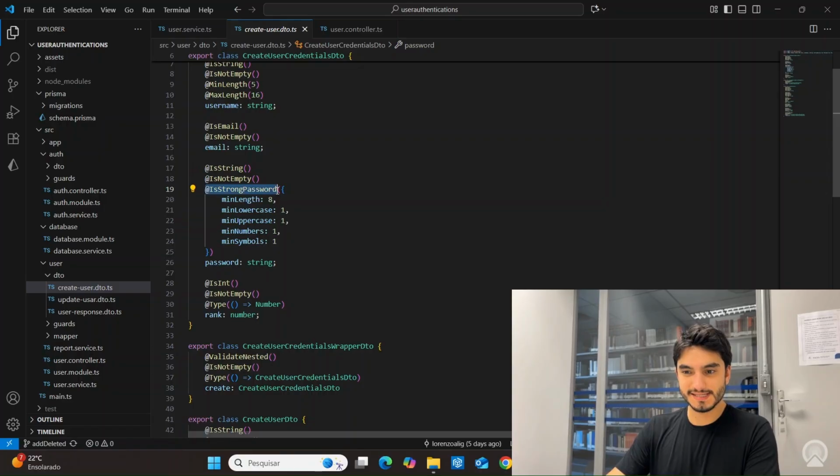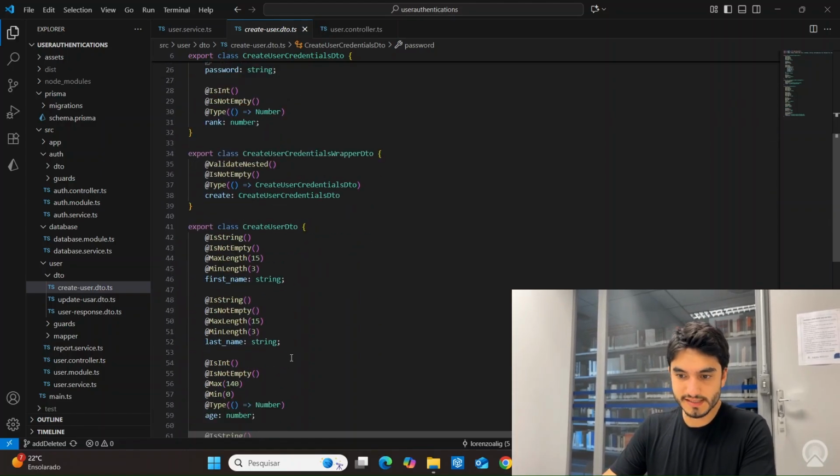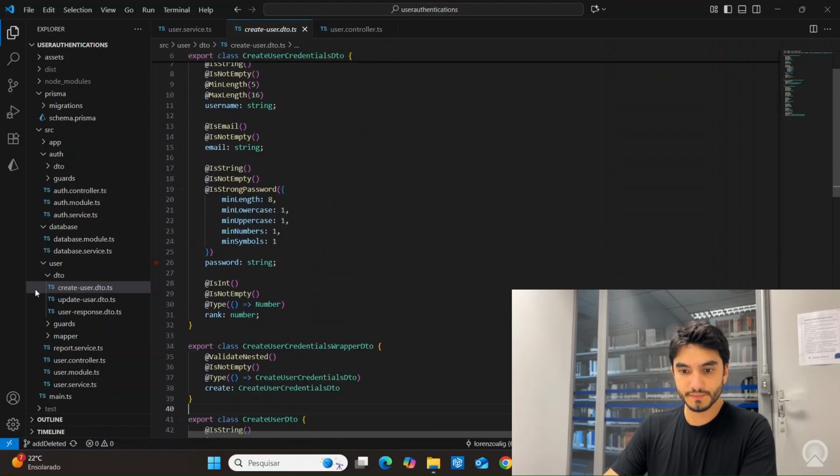And this neat little validator here, which I like a lot, is strong password, which I can throw in a few properties saying, for example, the minimum length has to be 8, minimum lowercase and uppercase needs to be 1, minimum numbers one and minimum symbols one, just to make sure that the password is actually safe enough. And so that's basically it for the DTOs.